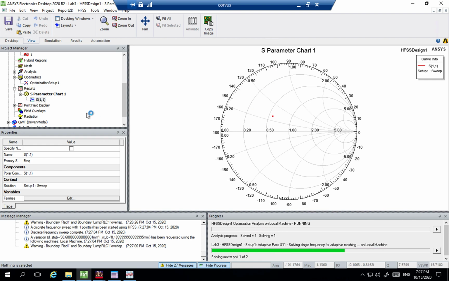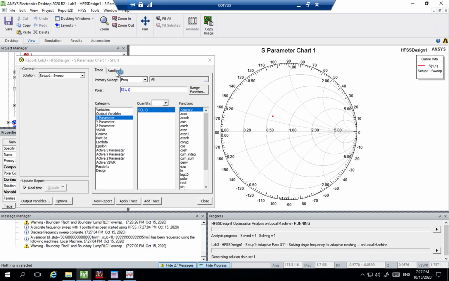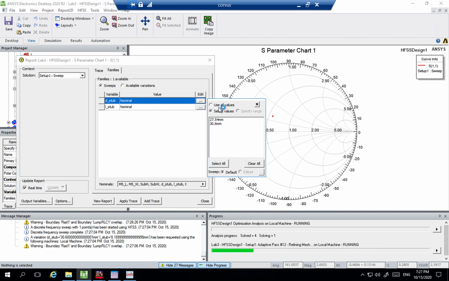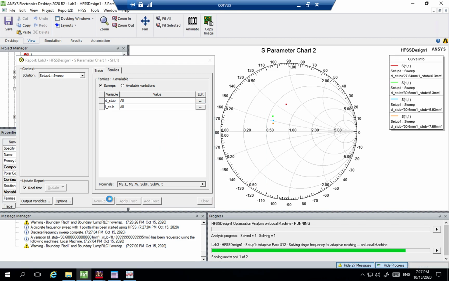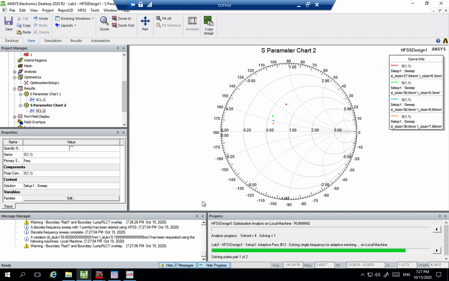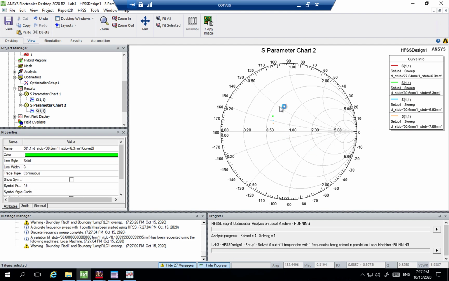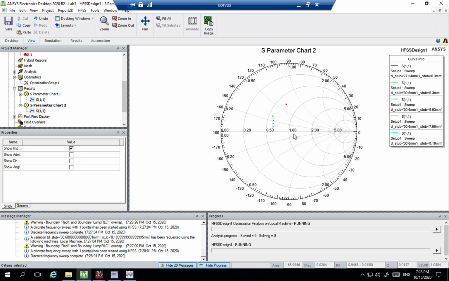Okay, so it seems like it already solved 4. So let's go ahead and look at all the variables. Select all and all, and create new report. So here you can see, we started at this point. HFSS is trying to see which point will get us to the center. And remember, we only give it a maximum of 15 iterations. So let's see if it gets to the center within 15. You can just sit back and watch.